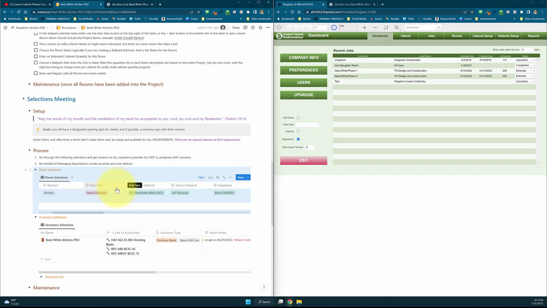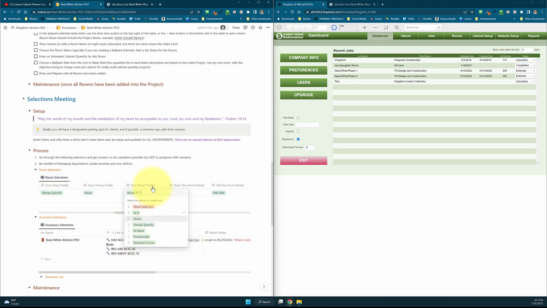And then in the elicitations now we ask, when do you want your cabinets? Before the floor goes down or after the floor goes down? And then we have the typical things that we would need to know to create this formal estimate. So exterior material, interior material, edge band, door model, door edge profile, door frame profile, door panel profile. Each one of these has the options that we typically see inside of Custom Cabinet Estimator, and you can add anything you want just by typing it and say add.